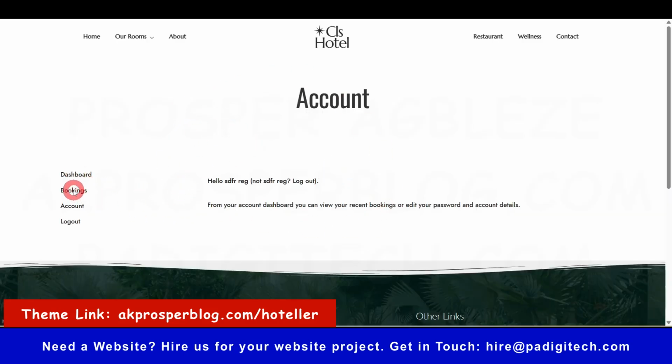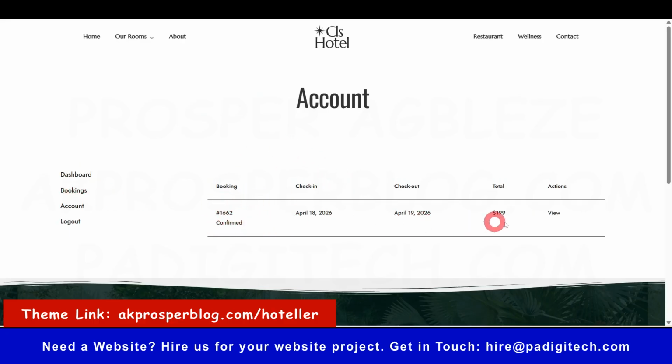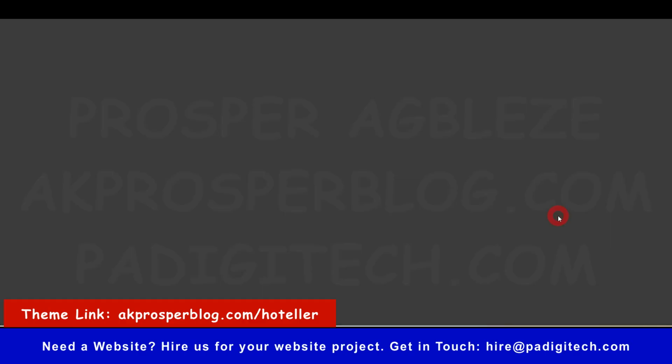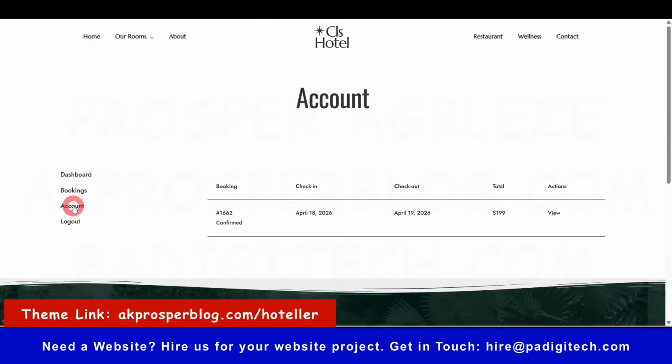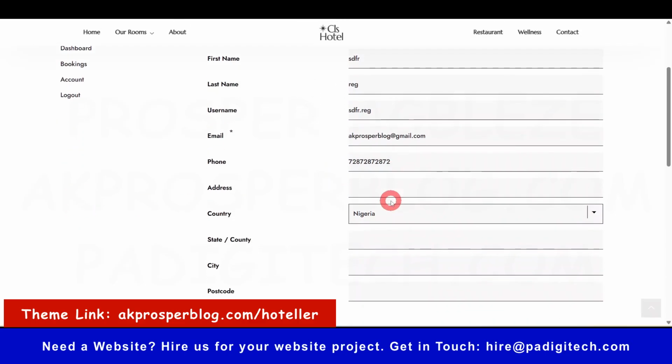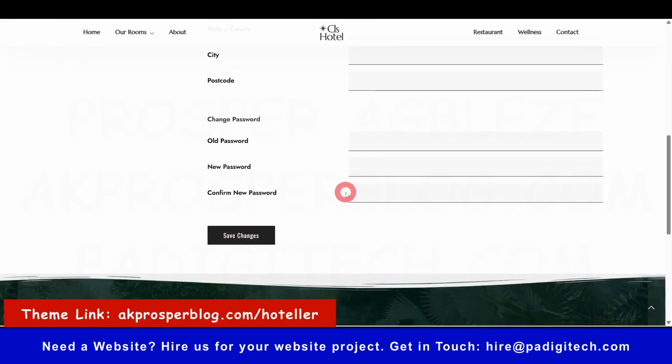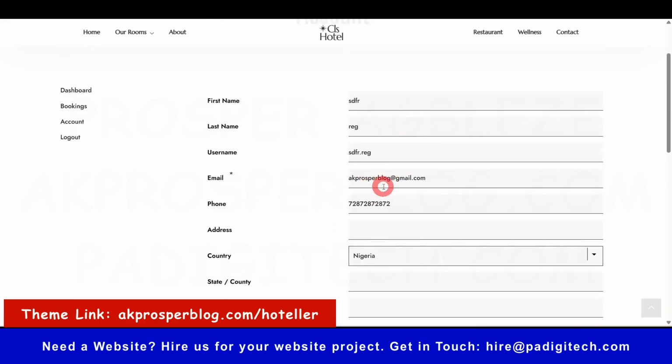Then the bookings. You can see it will show a list of bookings that they might have done currently or in the past. Everything will be here. If they want to view one, they can just go ahead and view it. You can see it right here. And then their account section, if you want to update, you can see their name, address, password, and everything. Okay, so this is the account for the customer. This is how it looks, and they can decide to log out.